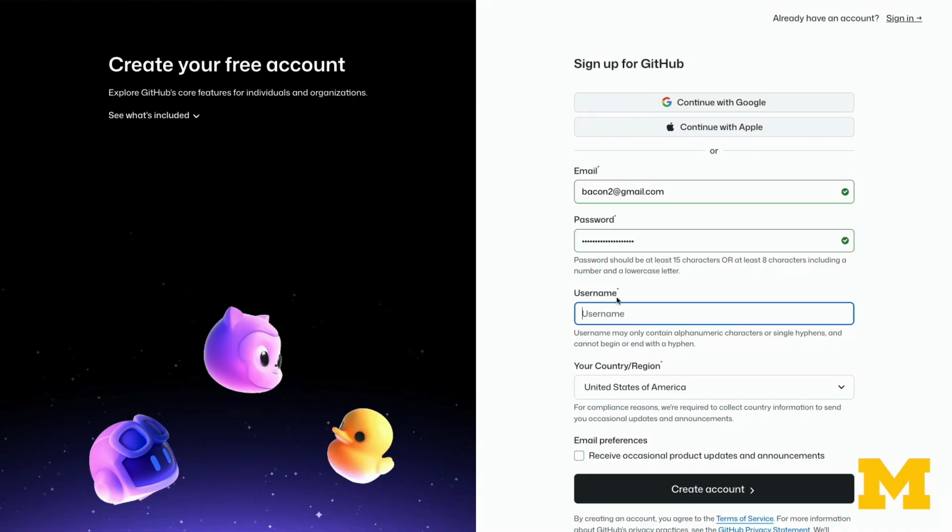Now we're at the username box, and this is really important. Your GitHub username will be seen by everyone, so choose something you're comfortable with. It doesn't have to be fancy, but I would avoid something too weird like I love pickles, or time sensitive like so-and-so forever, unless you're really sure about that relationship.